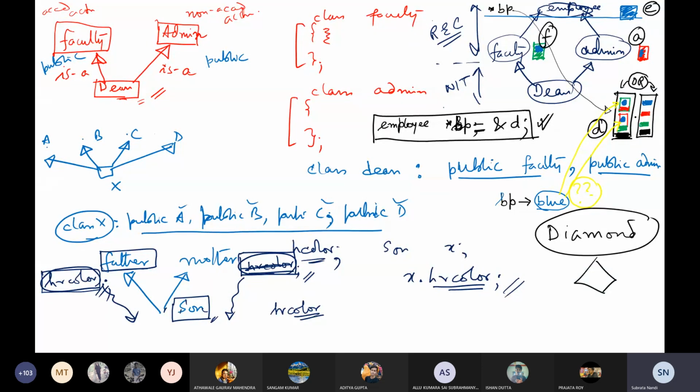So one problem in multiple inheritance, the basic problem, is if both the base classes were designed and implemented by two different, just a minute.